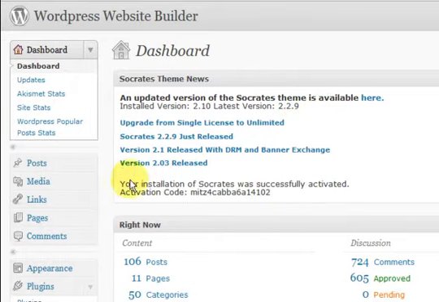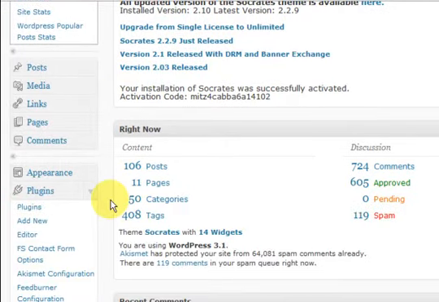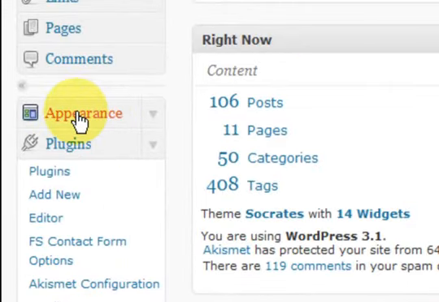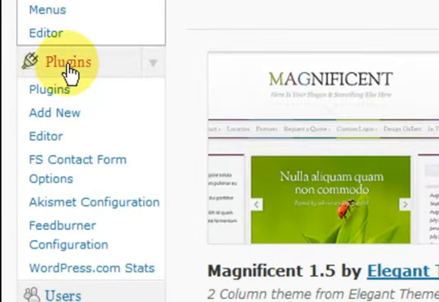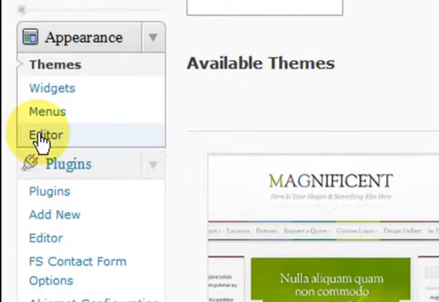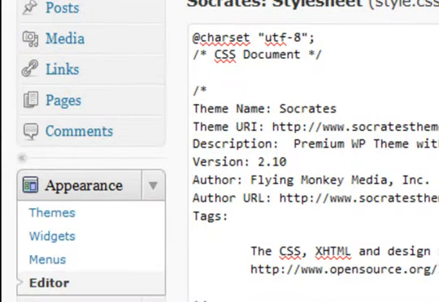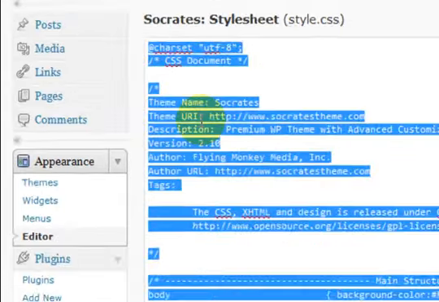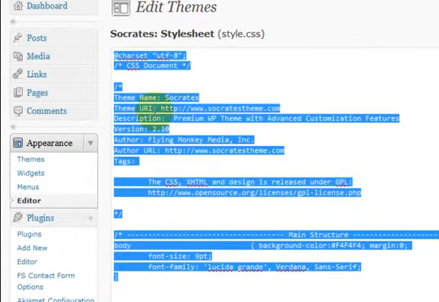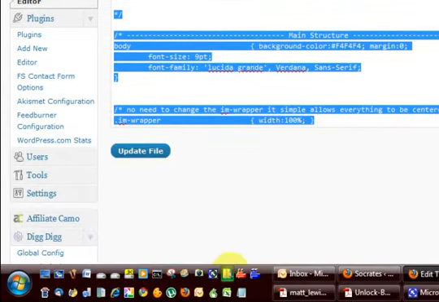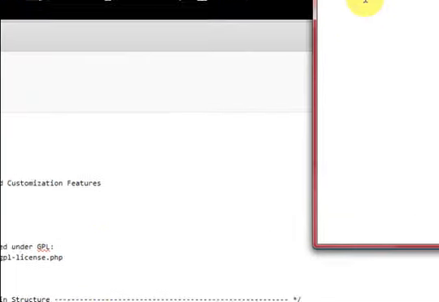Okay, if you've got any customizations that you want to keep that you've actually edited, go to Appearance and then Editor. If you've slipped any code editing into your CSS file or anything like that, select it all and copy it. To select it all, you press Control and A, and then to copy it, Control and C. Then you can just paste it into a notepad and save it onto your computer.